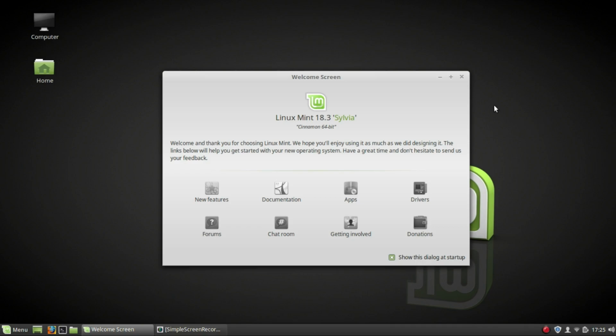So, as you all know guys, Linux Mint 18.3 was recently released. I'm pretty sure it was released 2 days ago, maybe even yesterday, but I'm not 100% sure about that. But all I know is that it was recently released and I just installed it onto my computer. And since it did just come out, I have decided to make a review. So yeah, guys, let's go ahead and get started with the review.